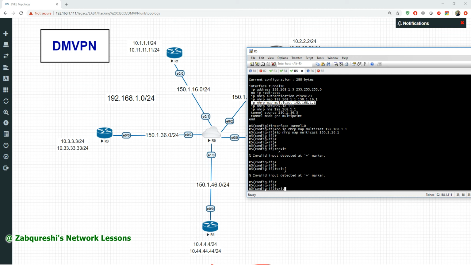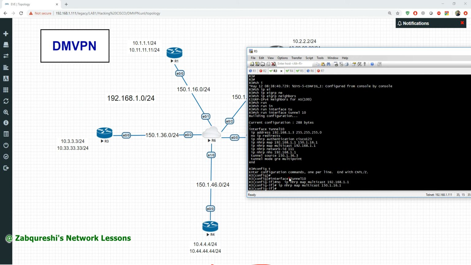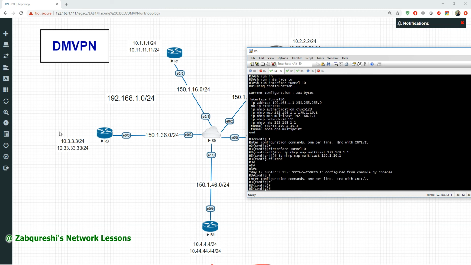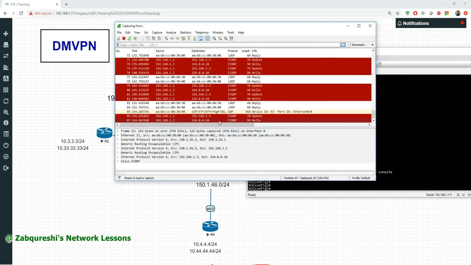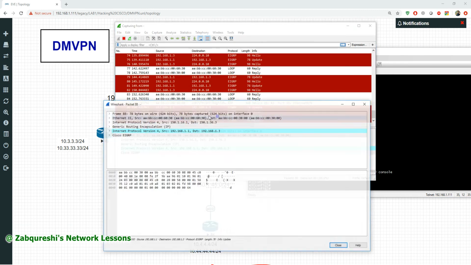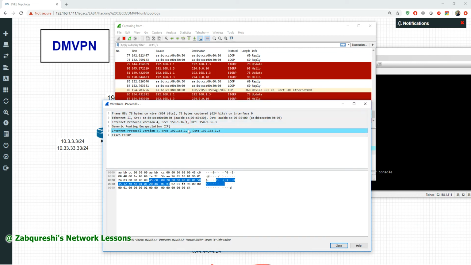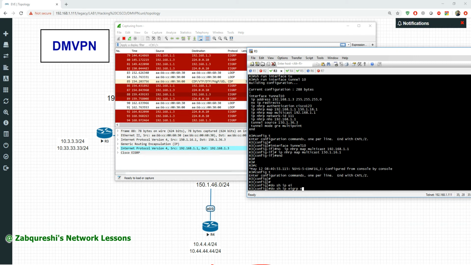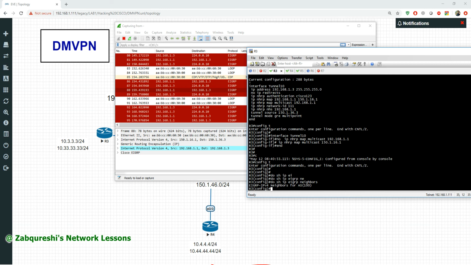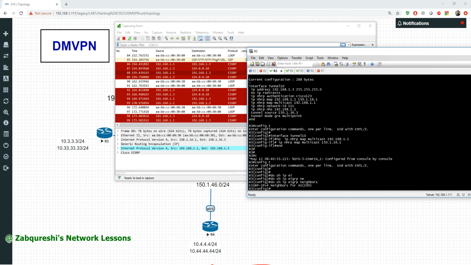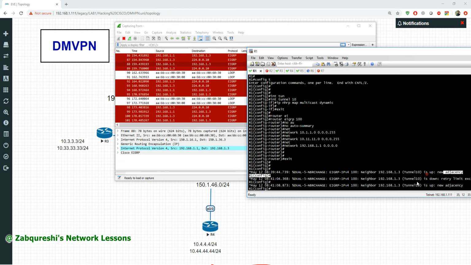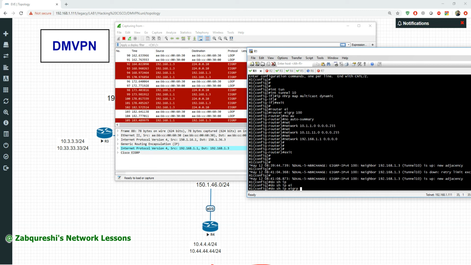So okay, if I go to R3 now, and where's the Wireshark? Yeah, I have the update packet also. So you go here, you can see now it's only two encapsulations. So this is perfect. Now I should see it in show IP EIGRP neighbors. It's still not there. Wait a second. What about R1? Let's check on R1. It's up. Okay, it's coming up.